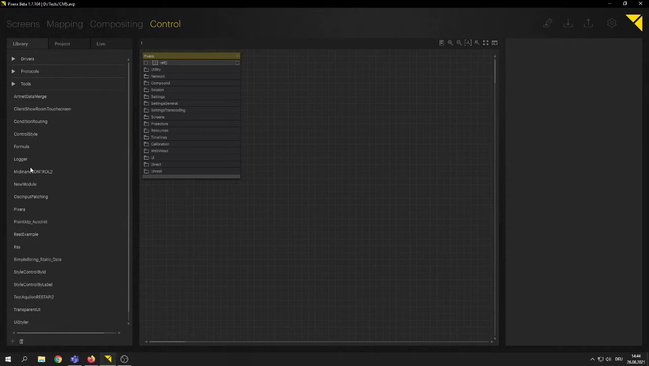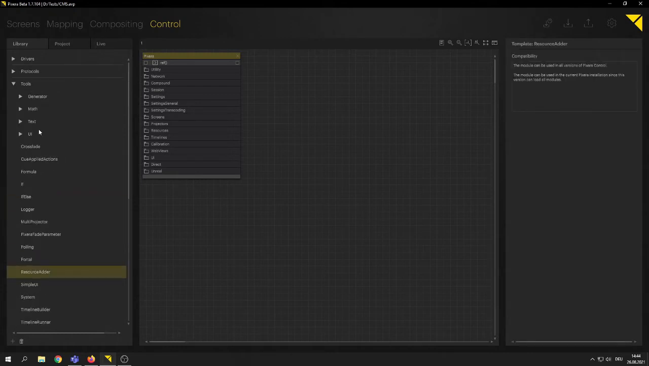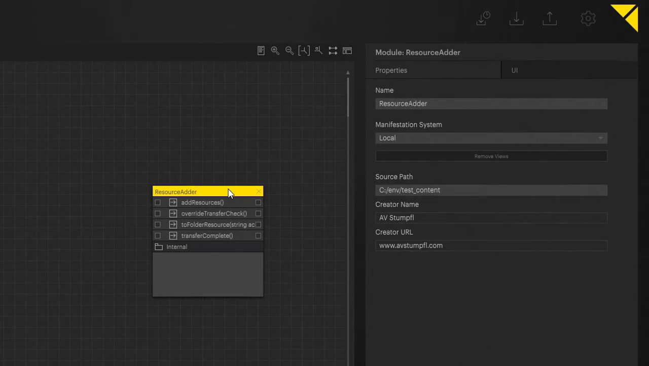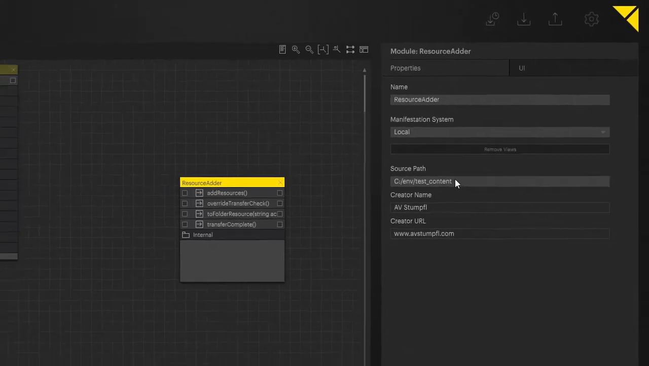So a marketing manager or anybody can actually upload files into a given folder, and we just pull that into the system. Okay, so come into the tools, and we are going to grab, inside of the tools, the module that's called resource adder. Okay, and we're going to check on the settings of the properties of the resource adder. We can rename that, but the important thing is that we're going to give it a path that we can actually reach.